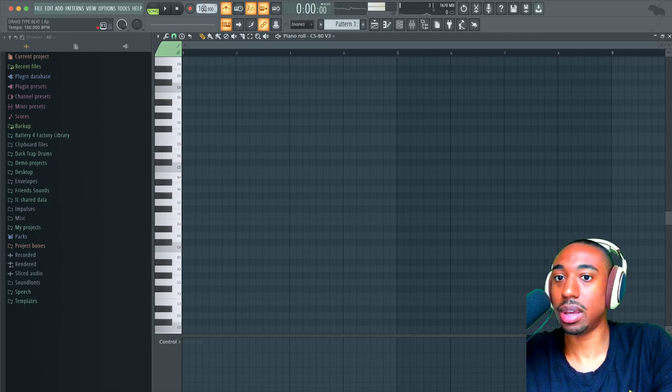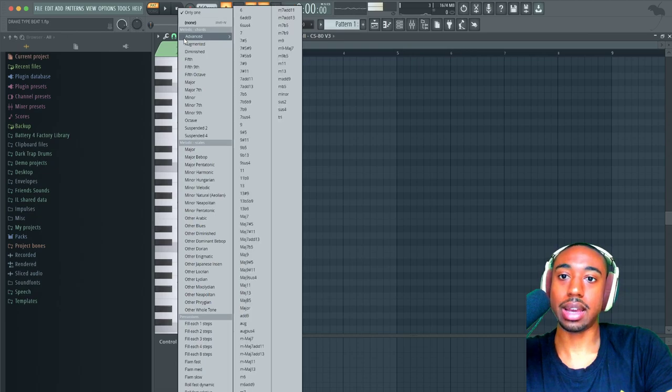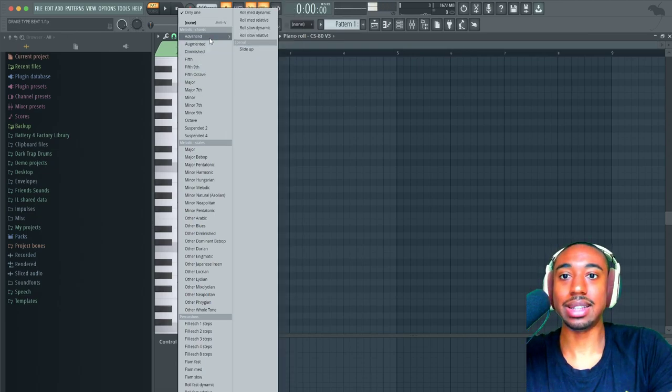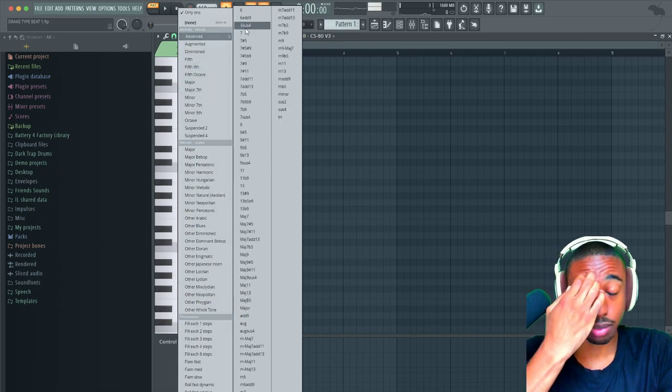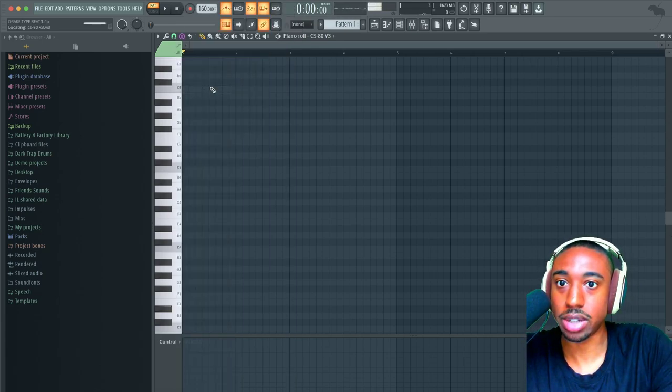Let's go to 160 BPM. Go to pattern mode. So we're going to start with, let's say, a major. Now, the 6-add-9 chord, for those who don't know, is more of a major chord. So we want to start off with a major to begin with. So let's do a major 7th stamp.